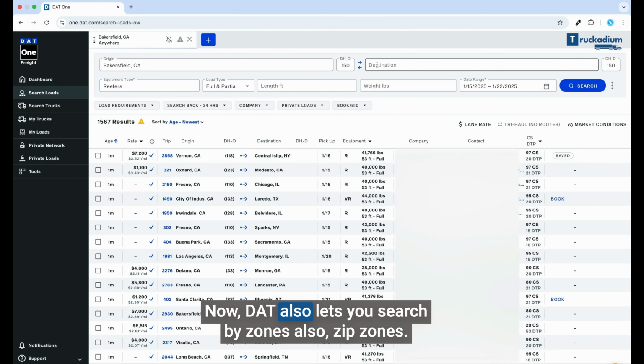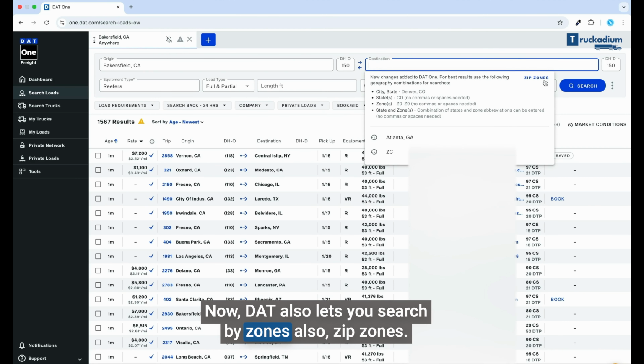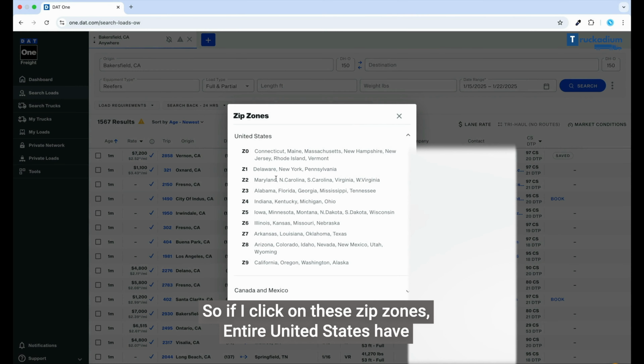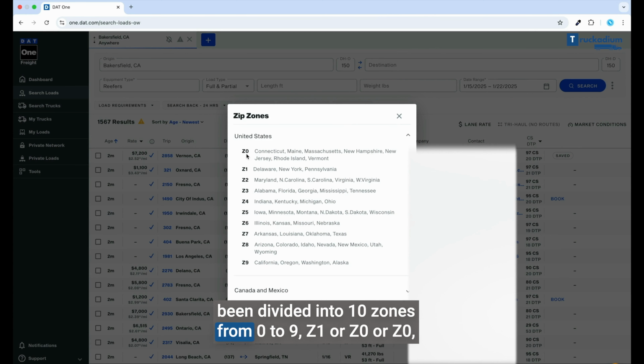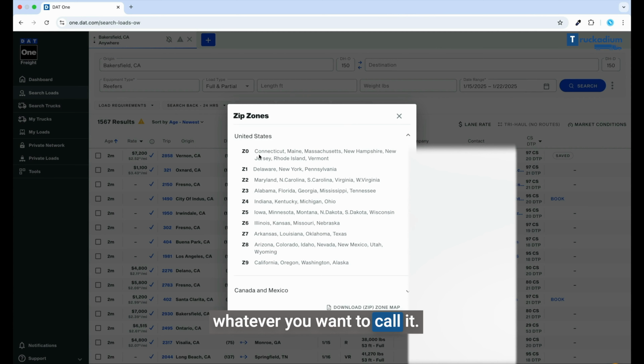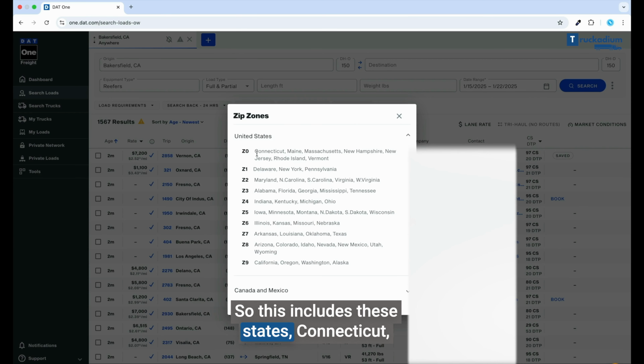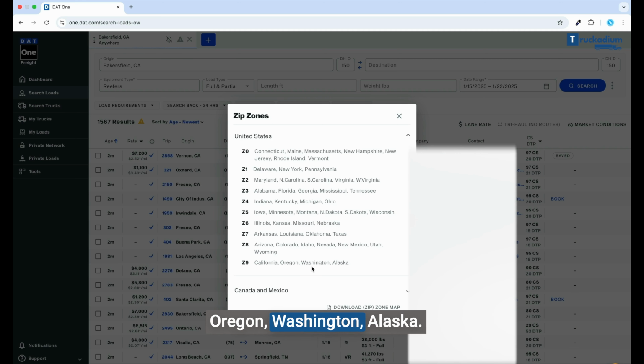Now, DAT also lets you search by zones, zip zones. So if I click on these zip zones, the entire United States has been divided into 10 zones from 0 to 9, Z1 or Z0, whatever you want to call it. So this includes these states, Connecticut, Maine, Massachusetts, and all these states. For example, Zone 6 is Illinois, Kansas, Missouri, Nebraska. And Zone 9 is California, Oregon, Washington, Alaska.